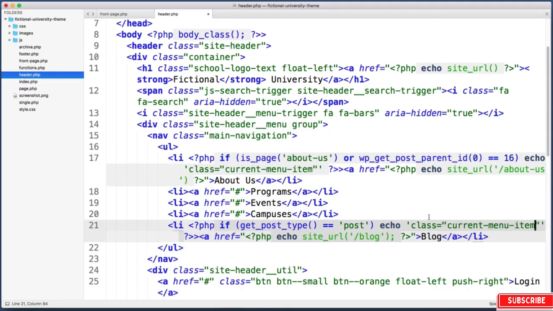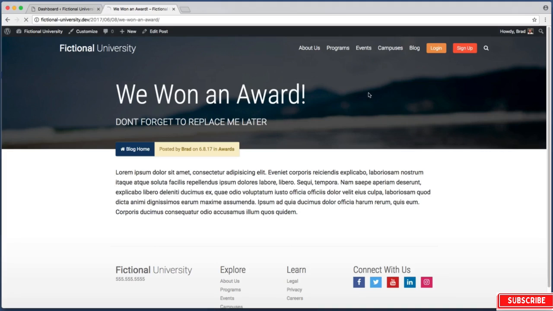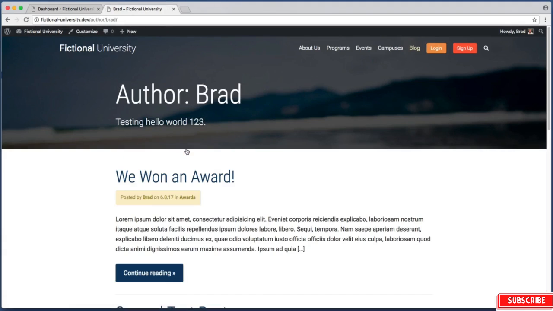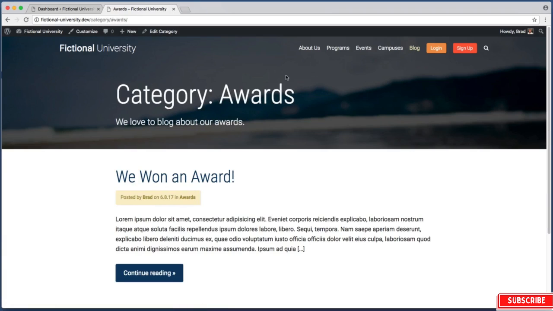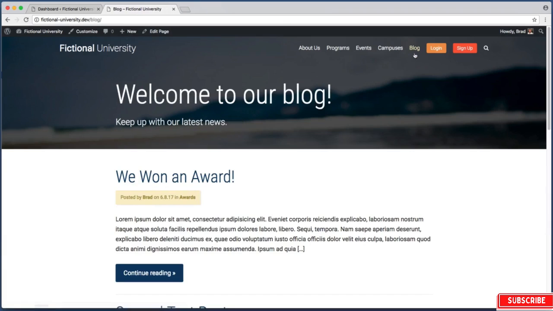Cool. So it's a subtle yellow. But you can see it lights up while I'm on an individual post screen, and I can go to an author archive or category archive and it stays lit up, or I can even go to the main blog homepage here, and that's actually going to bring this lesson to a close.